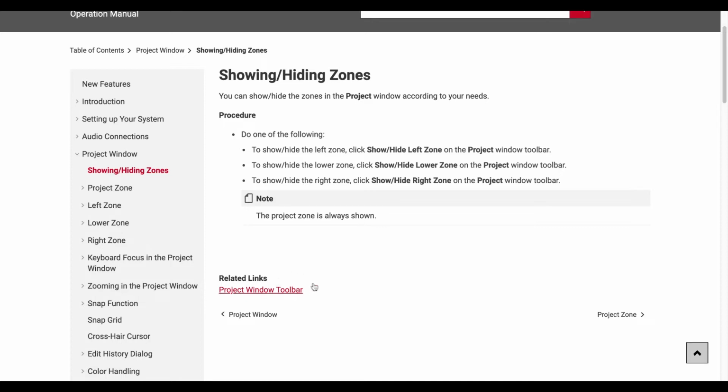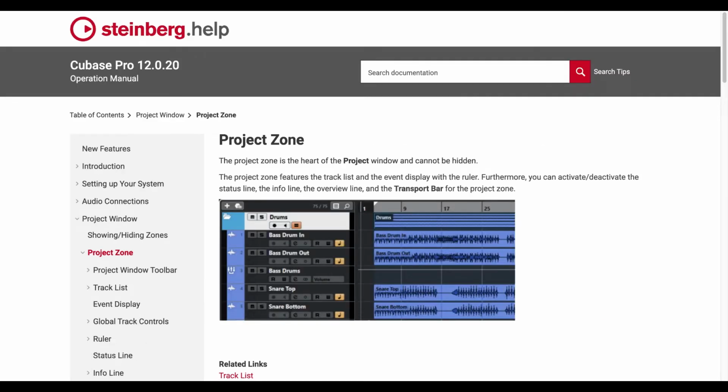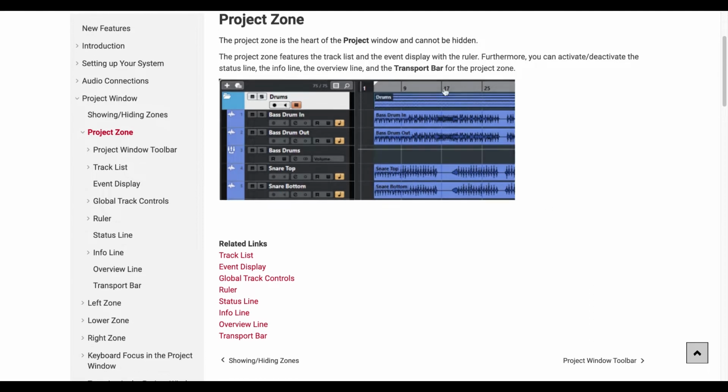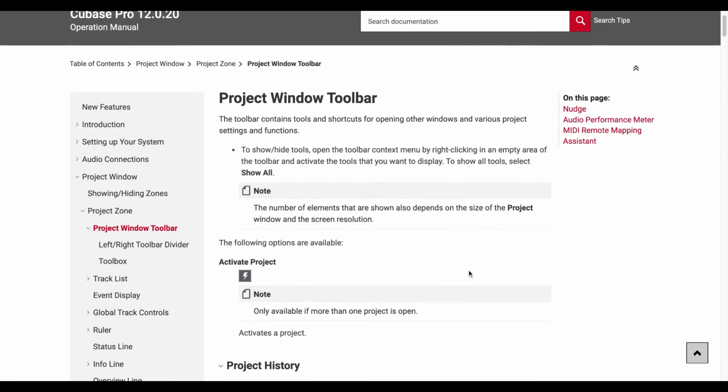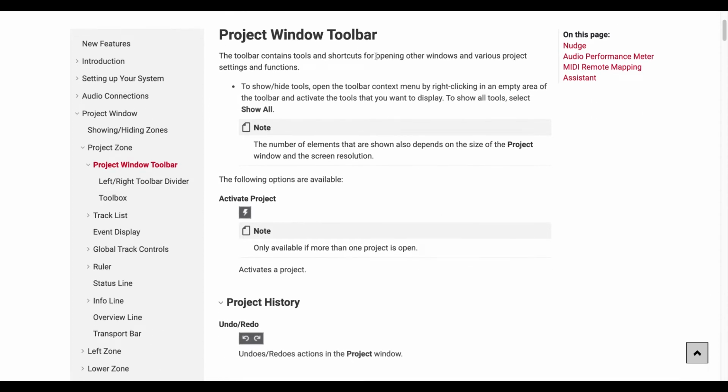Related links. Project window toolbar. Project window. Project zone. The project zone is the heart of the project window and cannot be hidden. The project zone features the track list and the event display with the ruler. Furthermore, you can activate/deactivate the status line, the info line, the overview line, and the transport bar for the project zone. Related links. Track list. Event display. Global track controls. Ruler. Status line. Info line. Overview line. Transport bar. Showing/hiding zones.